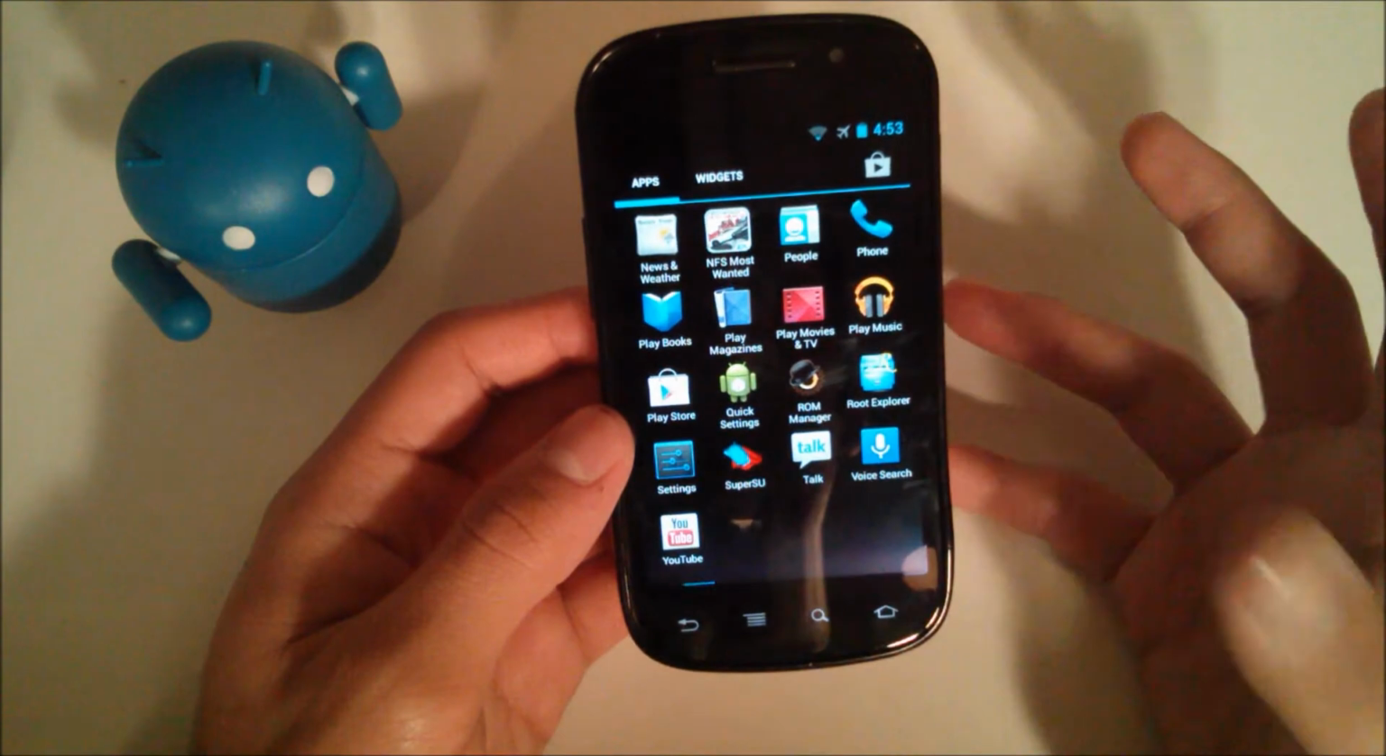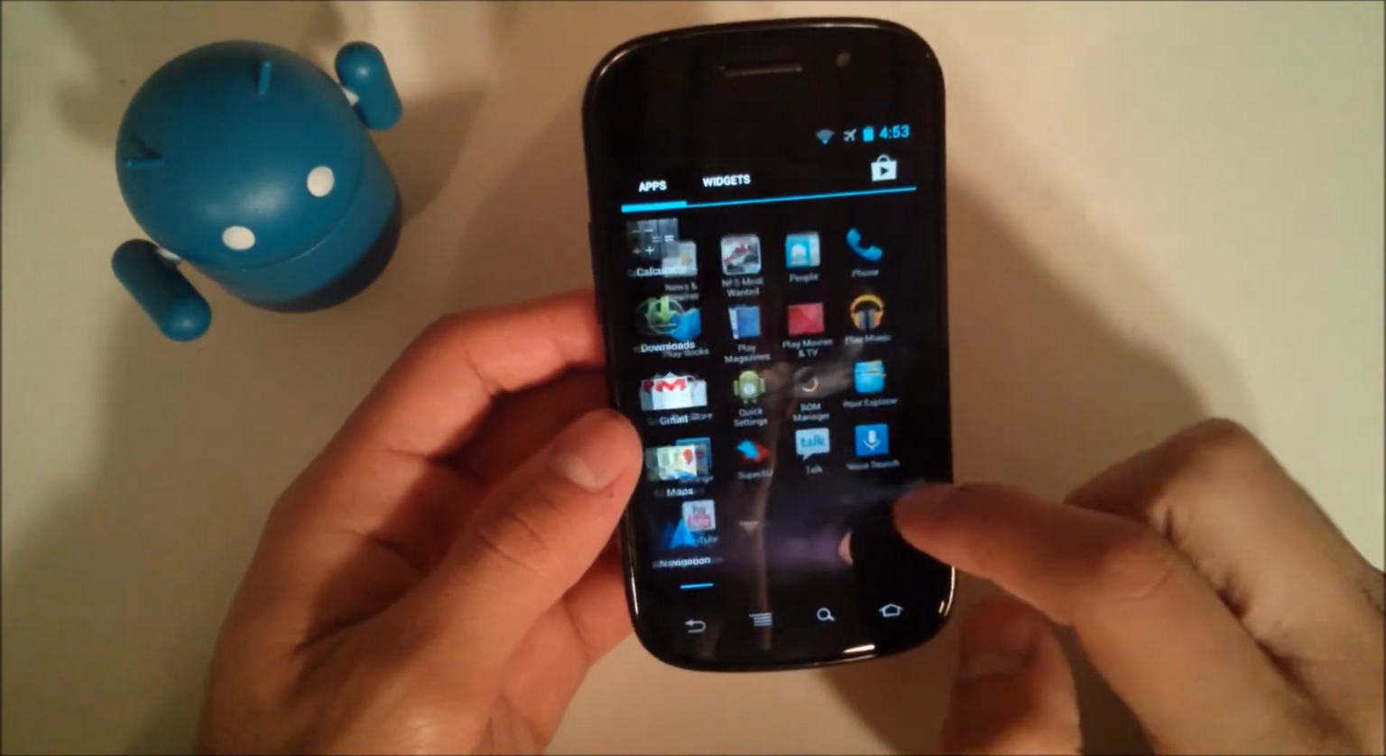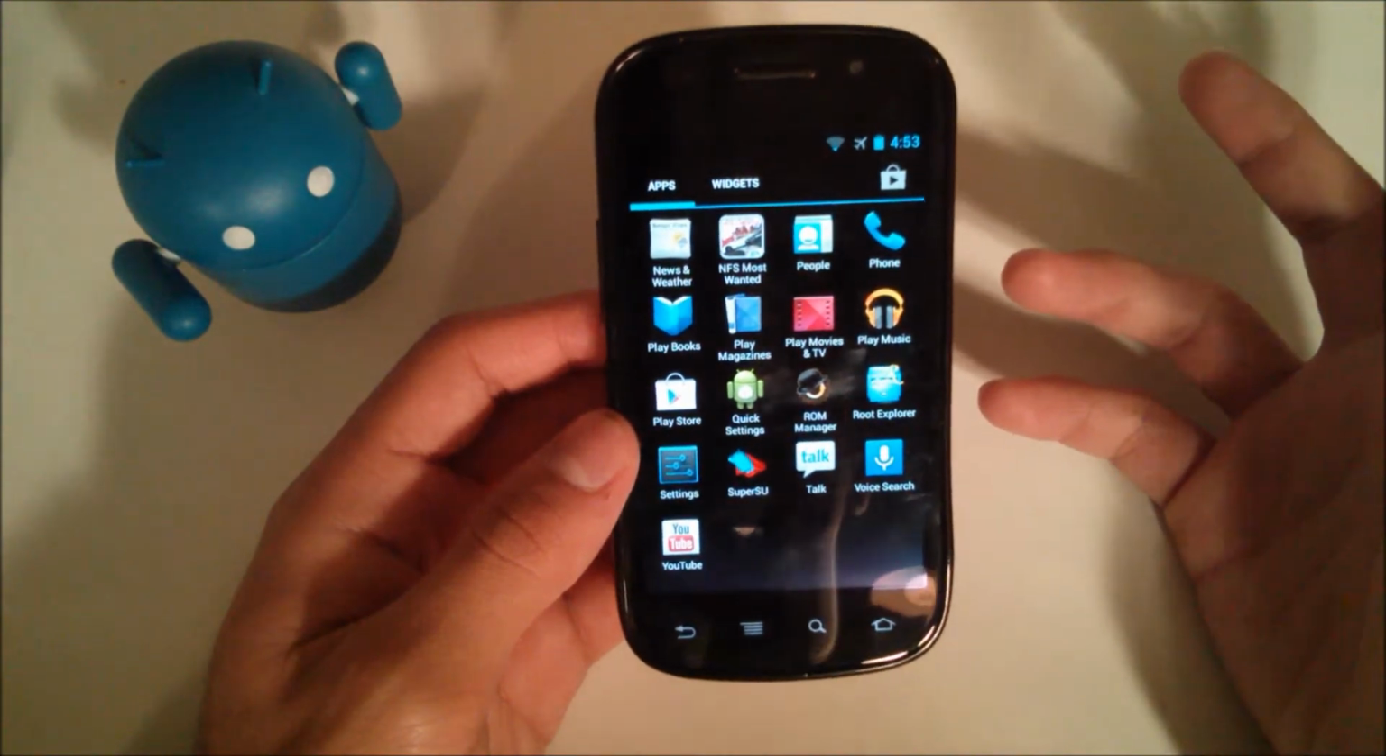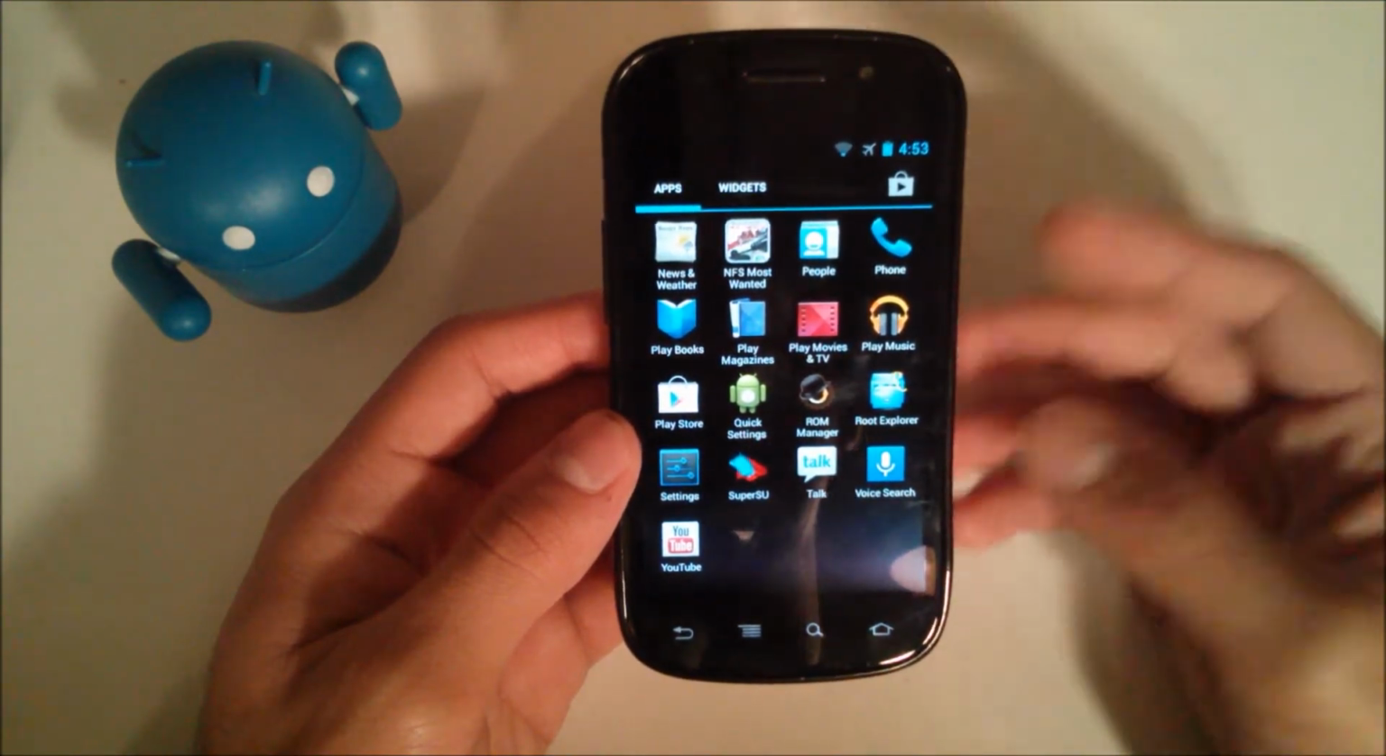Now, it is a little hiccupy and laggy at times, like I said. The phone, not sure how well that works. I believe it does work, but I can't test it out since there's no SIM in here.